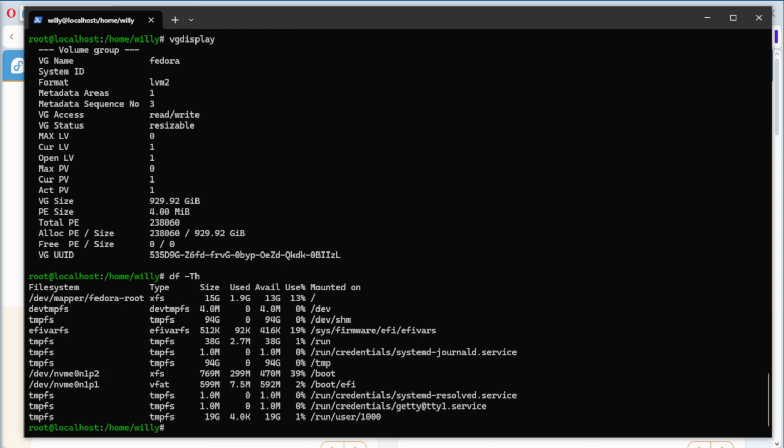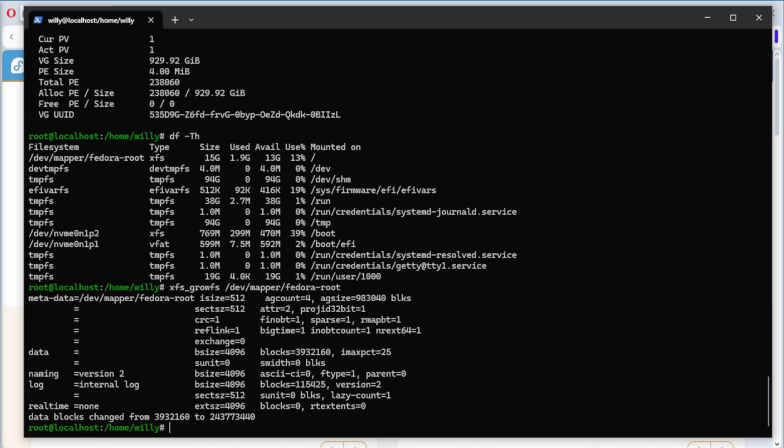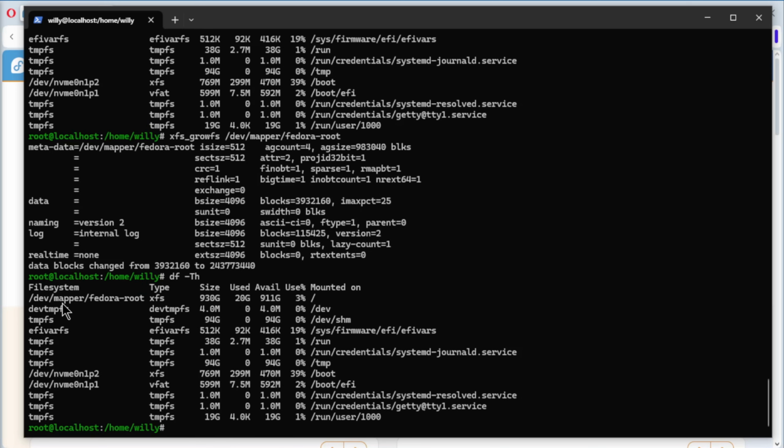So how do we do that? Here, xfs_growfs and /dev/mapper/fedora-root here. So we're going to grow it beyond 15 gig. Enter. You see some information. Again, we do df -th, and voila, the root partition is 930 gig.